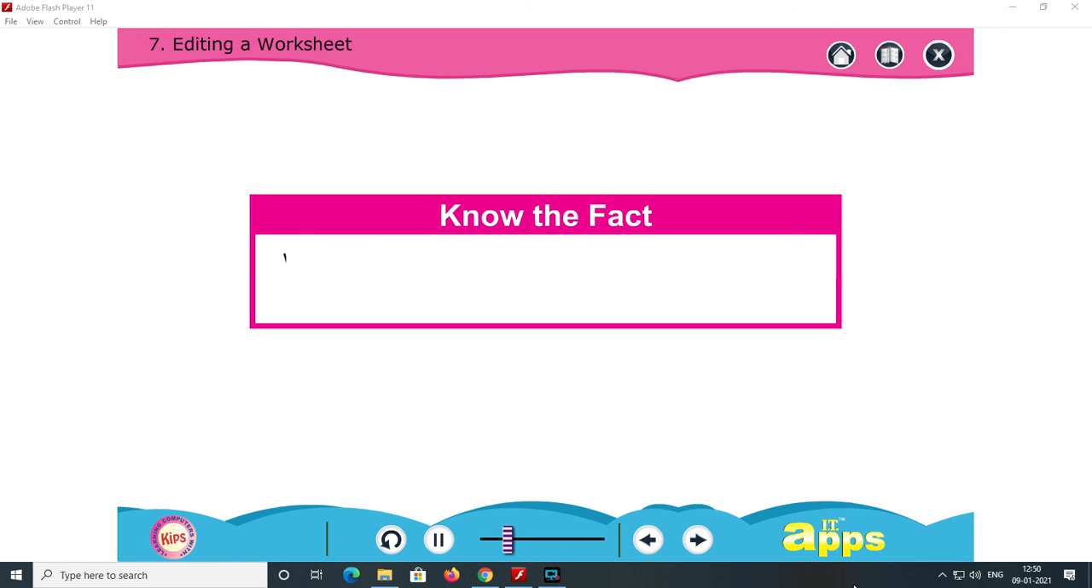Students, have you noticed that upon selecting a range, the selection becomes dark with a border around it?